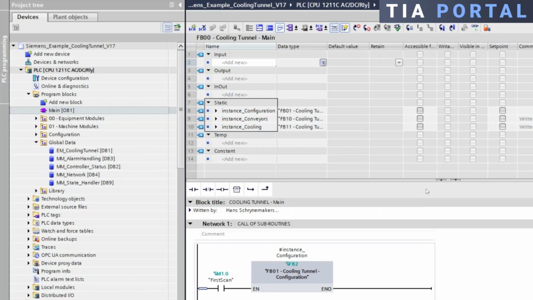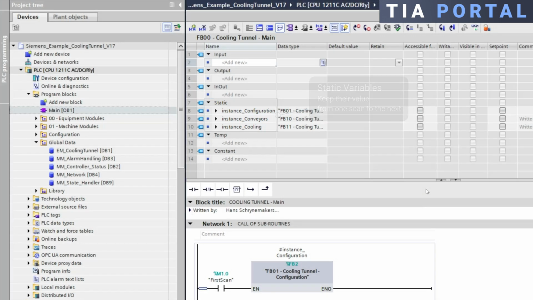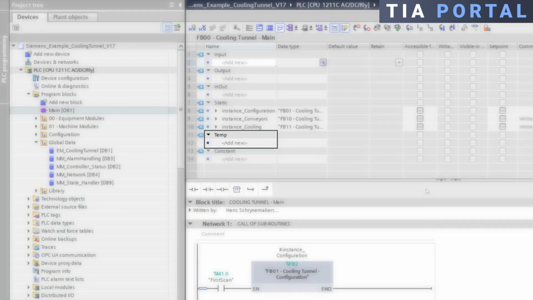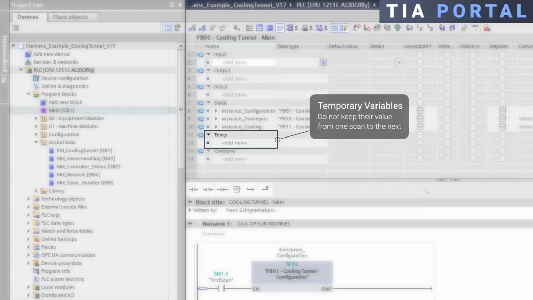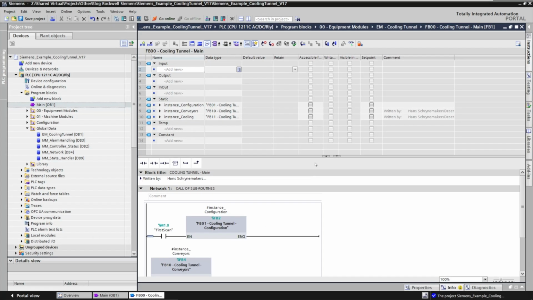Furthermore, all variables defined in the static memory area are persistent across program scans, retaining their value from one scan to the next. On the other hand, variables created in the temporary memory area exist only during the block's execution, and they are discarded once the execution is complete. Temporary variables can be used in function blocks, functions, and organization blocks. However, static variables are only available within function blocks.